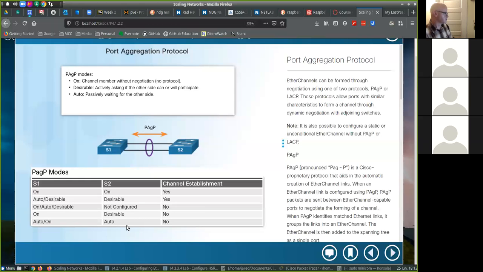All righty. So that's what PAgP does, let me see if I'm missing anything on here. PAgP sends signals back and forth every 30 seconds to help manage it. It checks for consistency, if anything's failed or added, or if there's been another connection made. It manages the speed and the load balancing. And anyway, you can have something as auto and desirable. So one side's auto, one side's desirable. It all works. One side could be on, one side could be desirable. It all kind of works too.